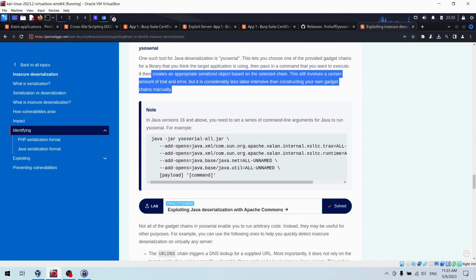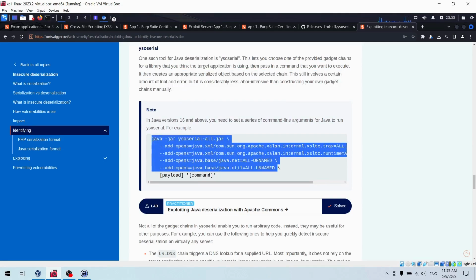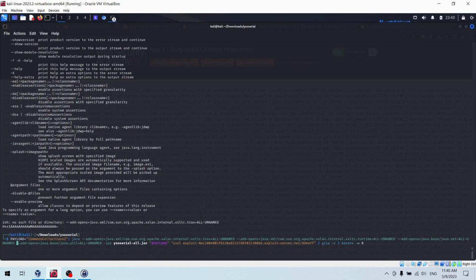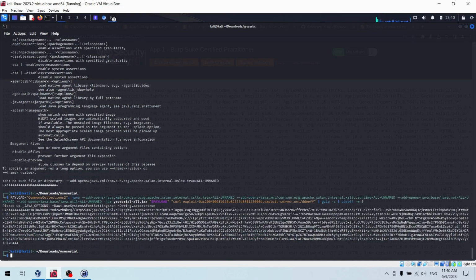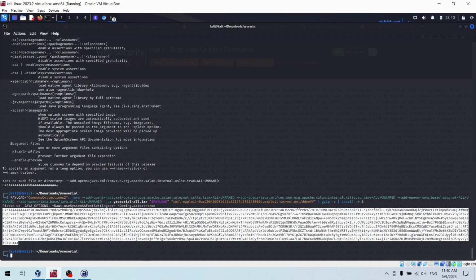When it comes to pre-built gadget chains for Java object deserialization, one of my all-time favorites has got to be ysoserial. But here's the thing, for the newer versions of Java, we'll need a specific series of command line arguments to get ysoserial up and running. So, let's kick things off by exploring CommonsCollections1 or CommonsCollections2.